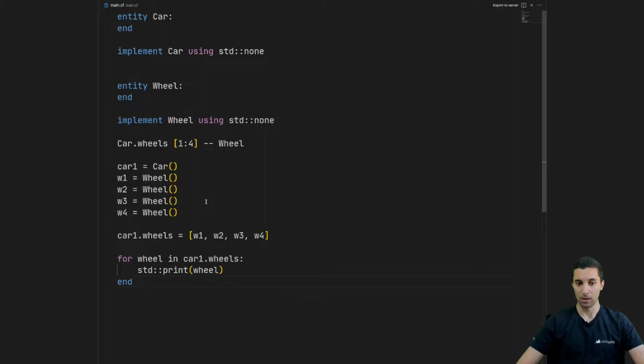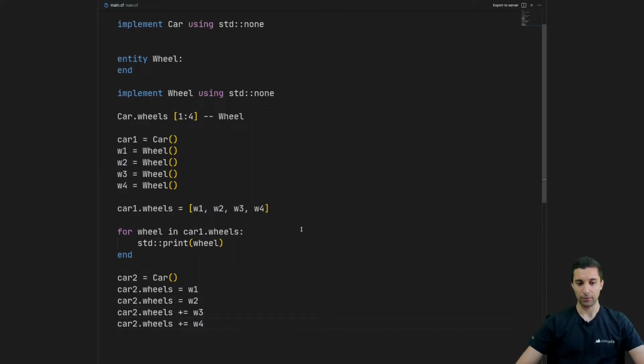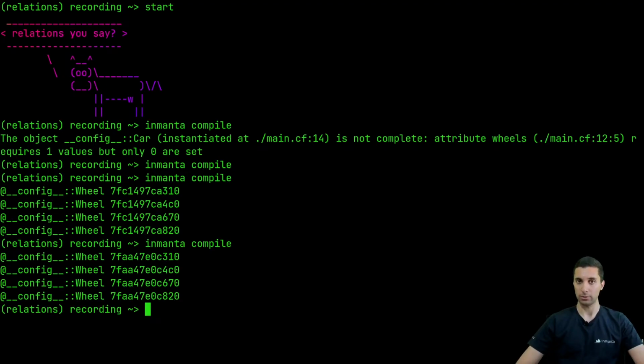Perfect. There are other ways that we can do this assignment as well. Let's demonstrate that with a second car object. Here we can say car2.wheels, W1, 2. Also we can say plus equals. So these are all the same. And if I compile this, this should also work out.